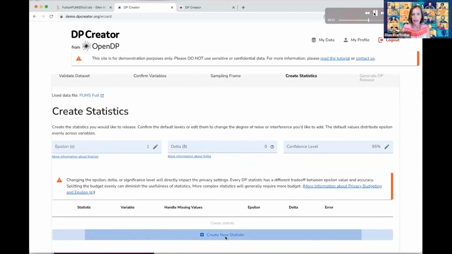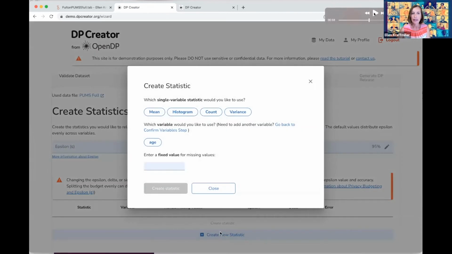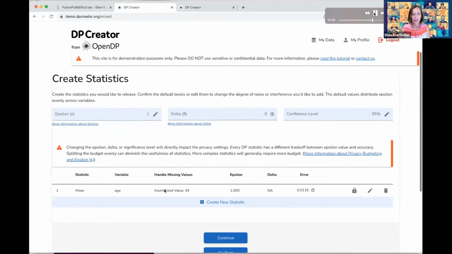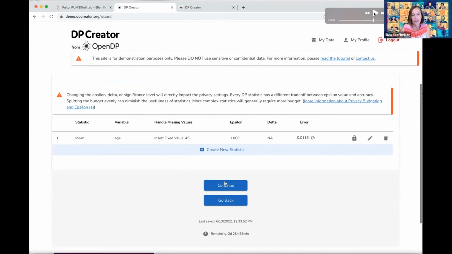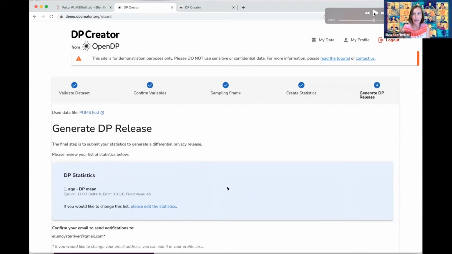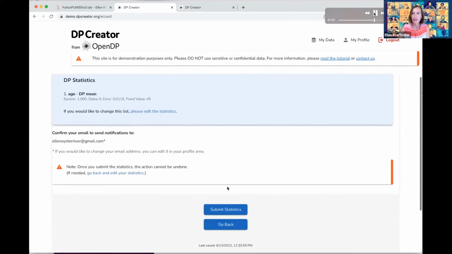And now on this page, we decide what DP statistic we want to create. So you can see we have different options of statistics that we can create. In this example, we're going to choose mean of age with our default value for missing data. You can create multiple statistics, but in this quick example, we're just doing one. And here is a summary of all the statistics you wanted to create. Here we just have one. And now is when you submit.